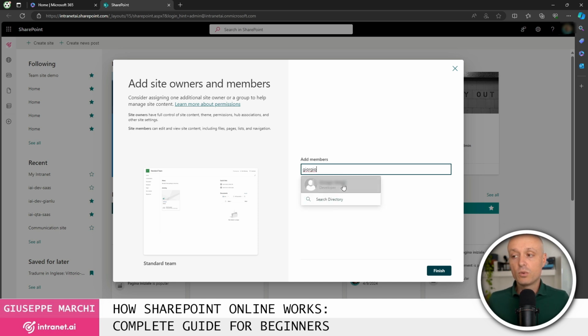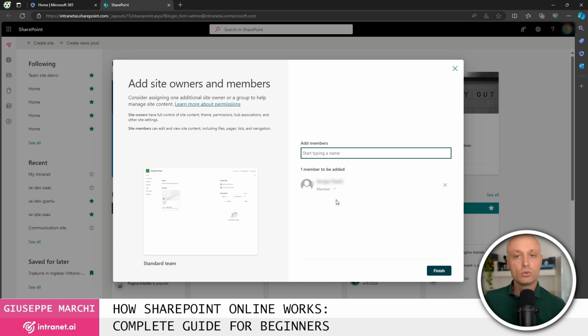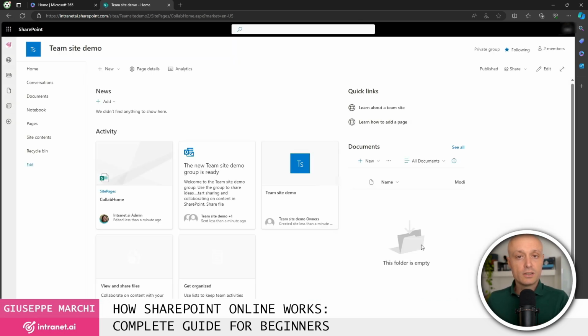Once I choose one or more people, I then have the option to choose whether these people are collaborators in this group who can work on the content, or owners. The difference simply lies in the fact that the owner can add other people to the access of this site. In this case, I will leave it as a member. By clicking on Finish, I can finally reach my demo site, my team site.